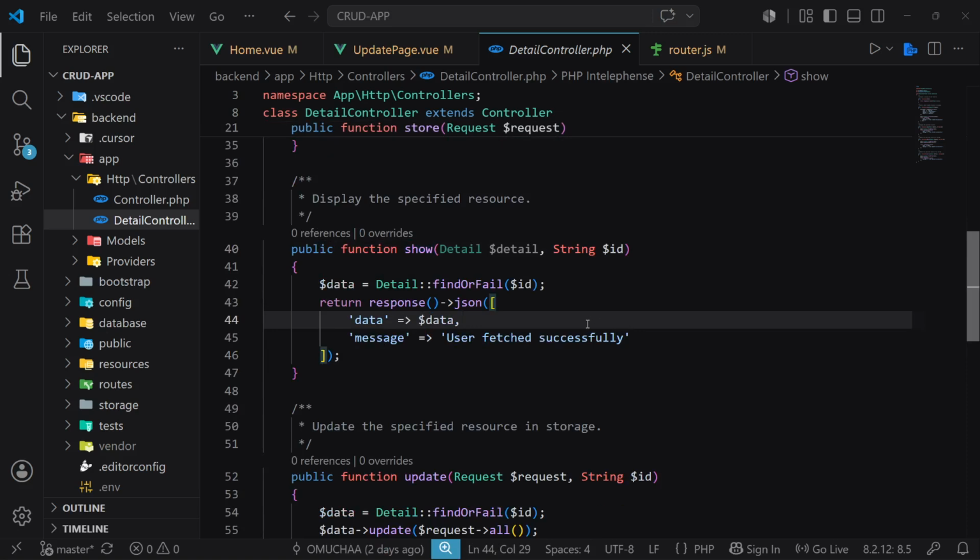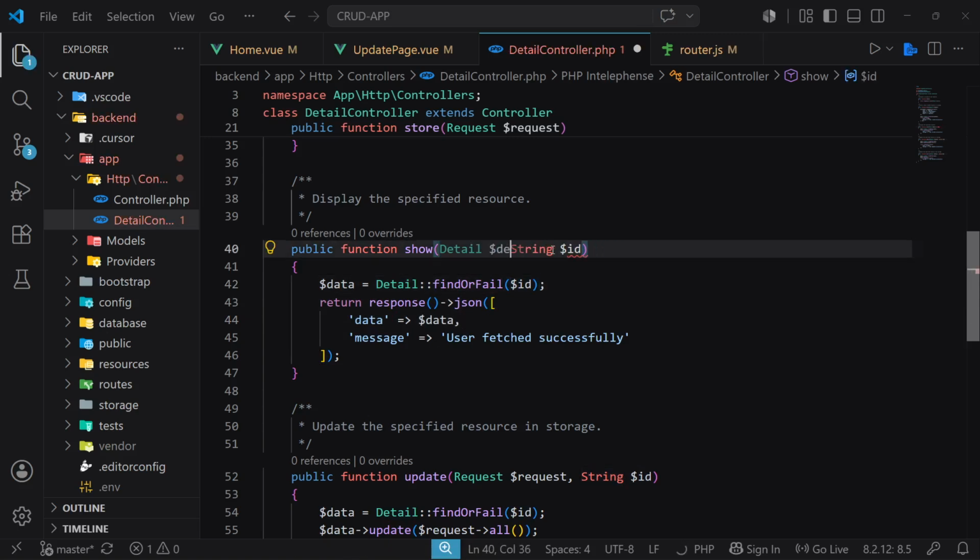You can see we have two arguments. There is an ID and there is details. And I think we don't use this details parameter, so we are going to clear it. Save, and then we are going to try and see what's happening.